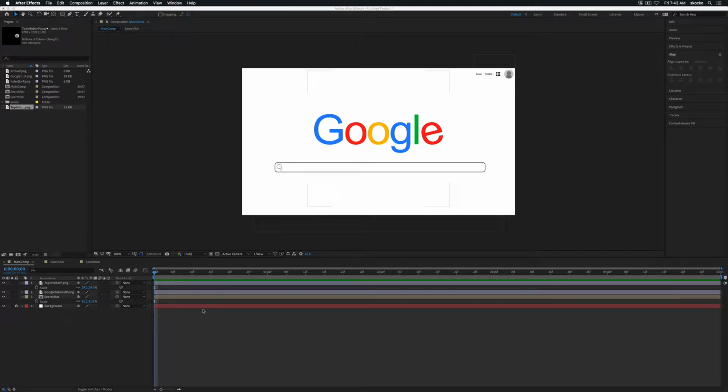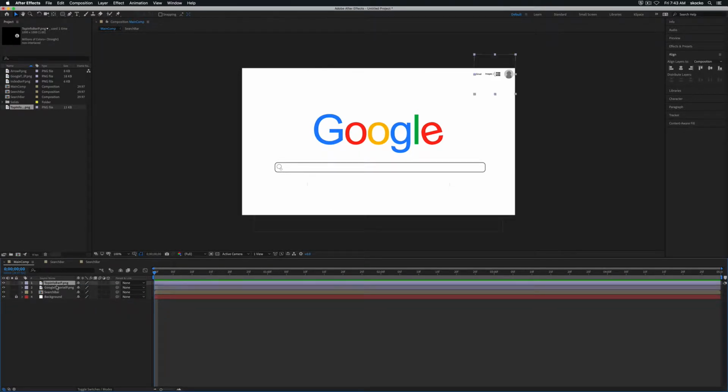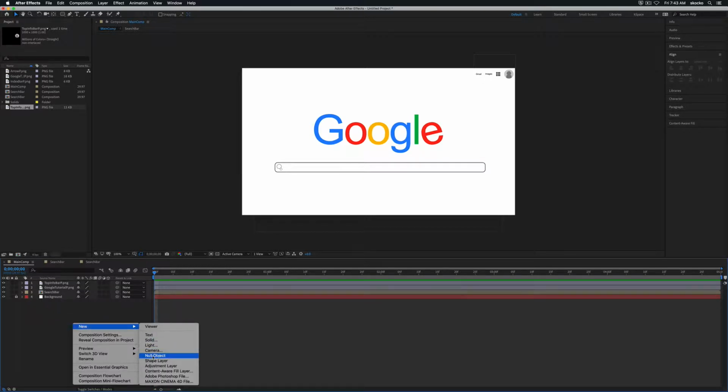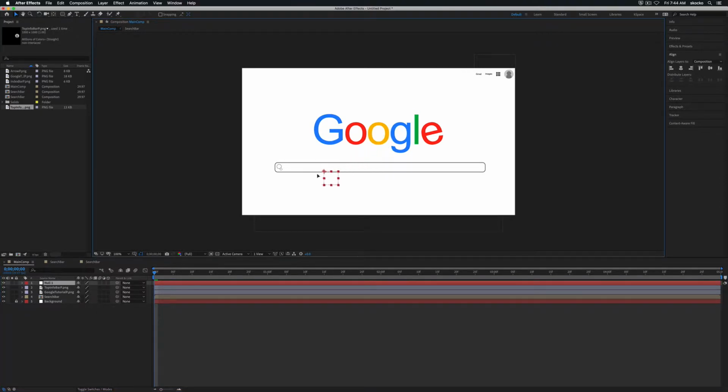Alrighty, it is time to animate. It's finally time. Now, what we're going to want to do is minimize everything on the search bar and the info layers because we won't really need those anymore. We're going to right click and create a new null object. What a null object is, is nothing. It's basically just something in place of it. So we're going to drag it, I'd say around here.